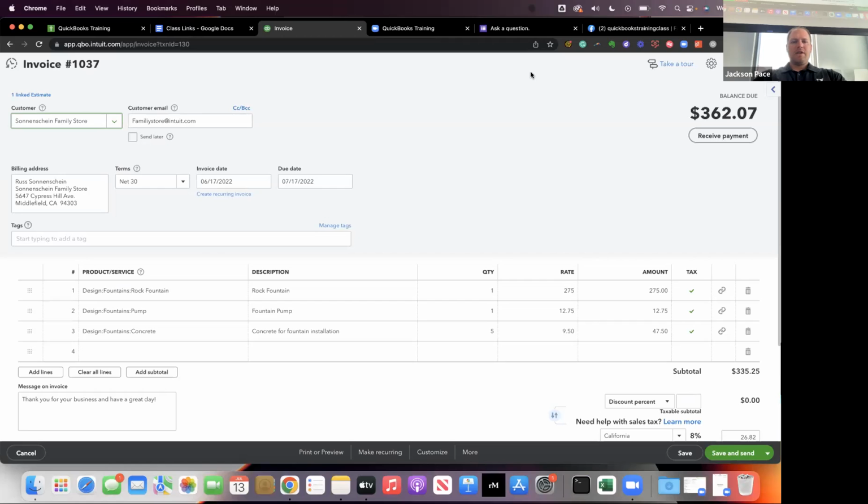Okay. So the key things here, the who, so this is the customer. So we're billing, looks like, I don't know how to say their first name, Sonershine Family Store. So that's the who. Basically, their address and everything comes into here.